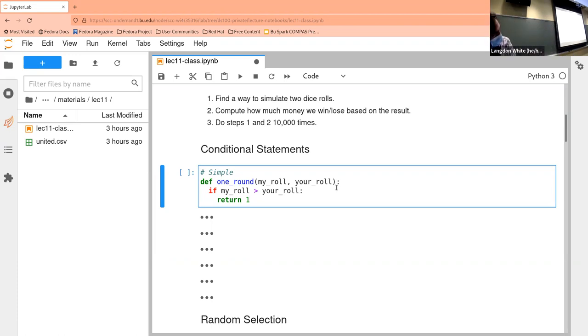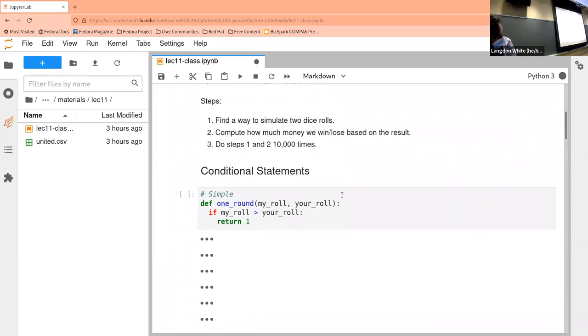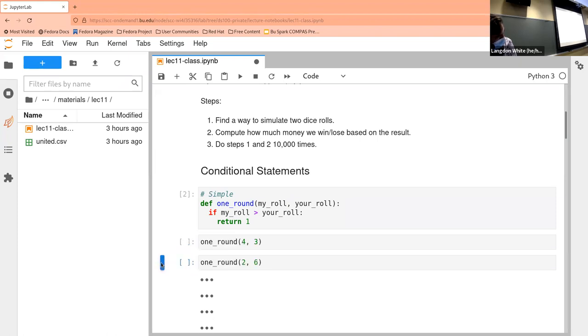And, oh, you know what? I forgot to run the opening. I'm just going to make everything not work later. All right. Let me actually expand these.